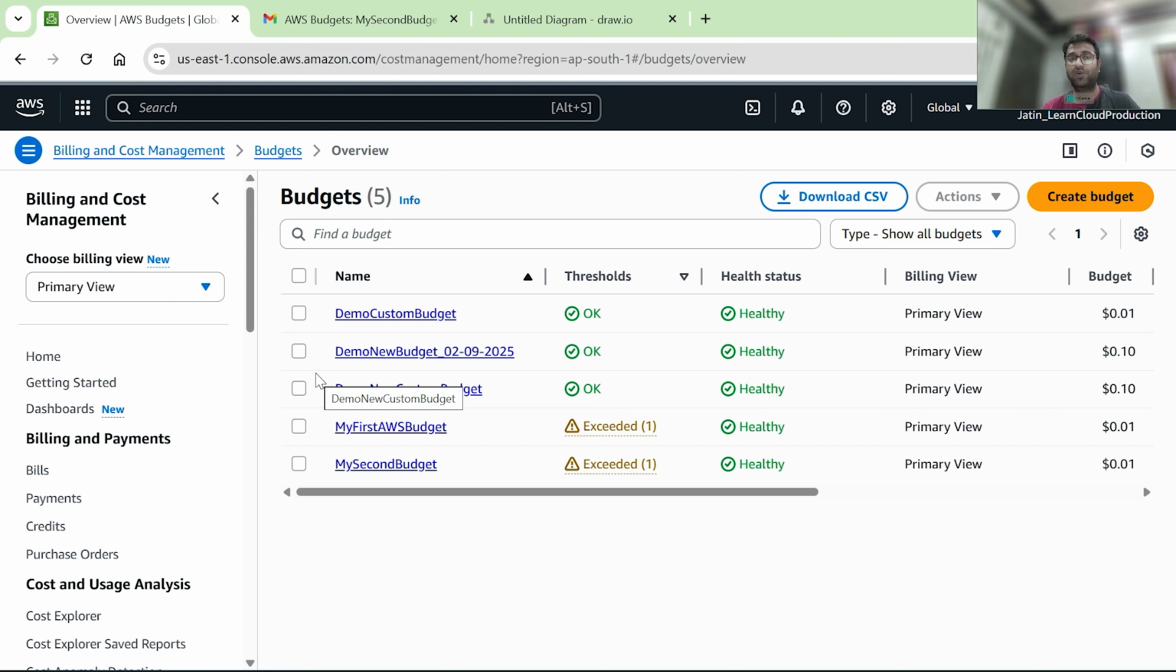So if you are coming to this page for the first time, I will be teaching you how to create a budget. Now you can see I already have a couple of budgets in my account. Let me create one more. So click on Create budget.